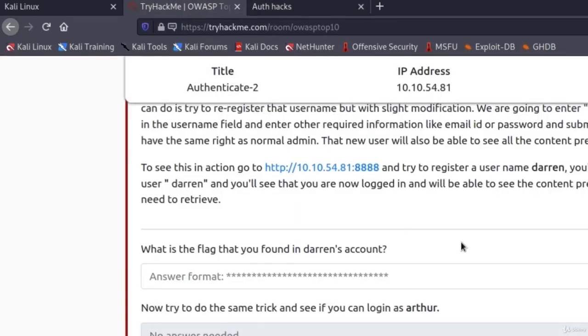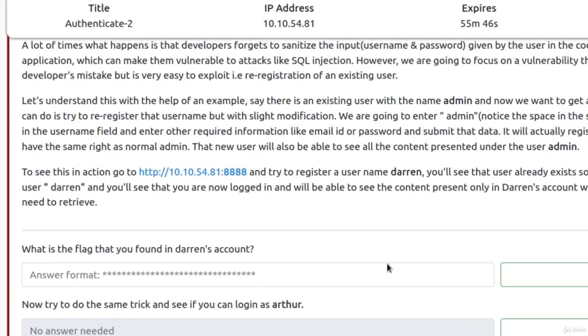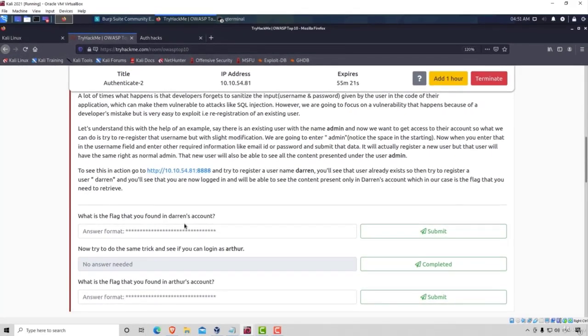So we pretty much performed the same thing for two different accounts, Darren's account and Arthur's account. And if this type of vulnerability was to exist in a real page, we would pretty much be able to access any account on that page just by knowing its username. We would then perform a slight modification, register a new username, and we would be able to see all the things that the original user can see. Okay, but this was a rather simple example of broken authentication. In the next video, we're going to go back to our OWASP BWA and take a look at a different broken authentication attack. See you in the next lecture.